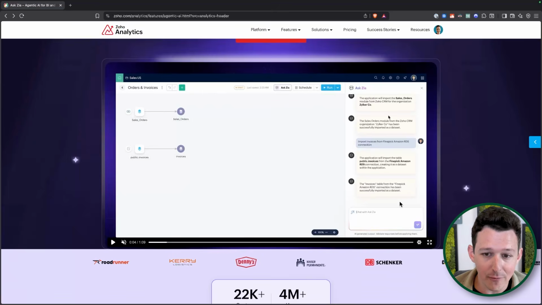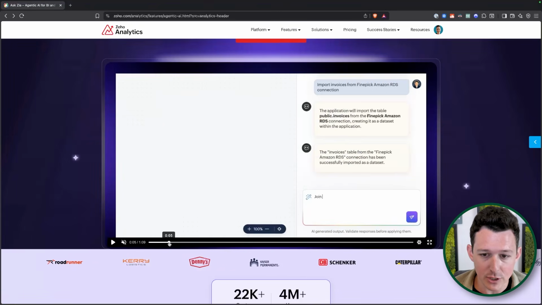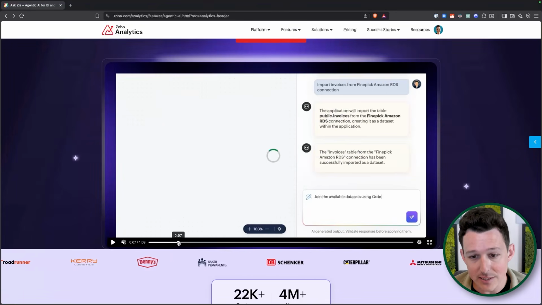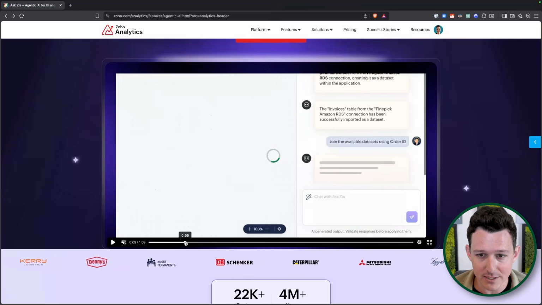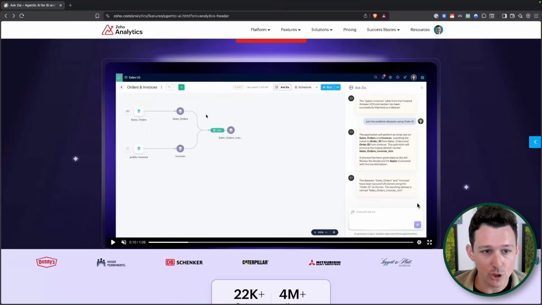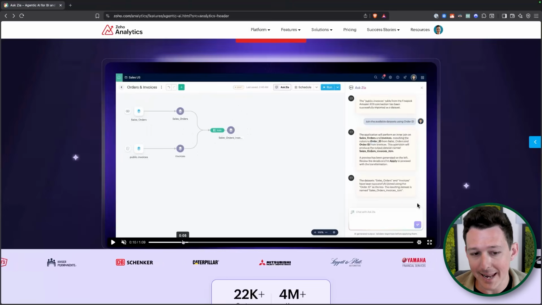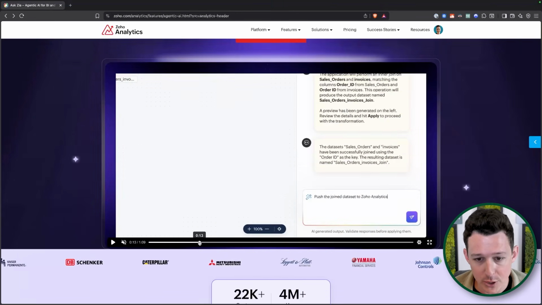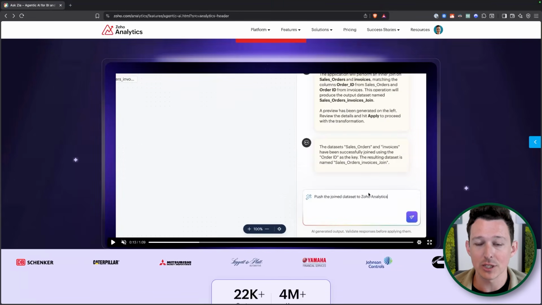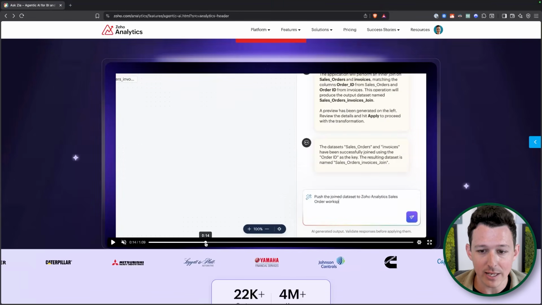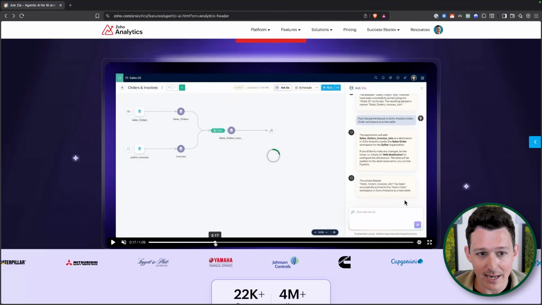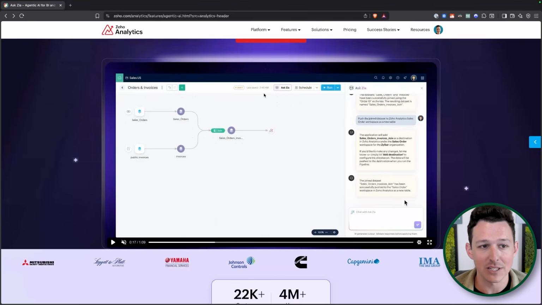If we check here on the right, basically all the user needs to do is ask it to do some of these things. So, hey, join the data sets on an order ID. And then it will do that for you here via a join and output the resultant table for you. Then let's say I want to actually push this data set into analytics directly. I can just ask it to do that, and it will add that to my specific pipeline.